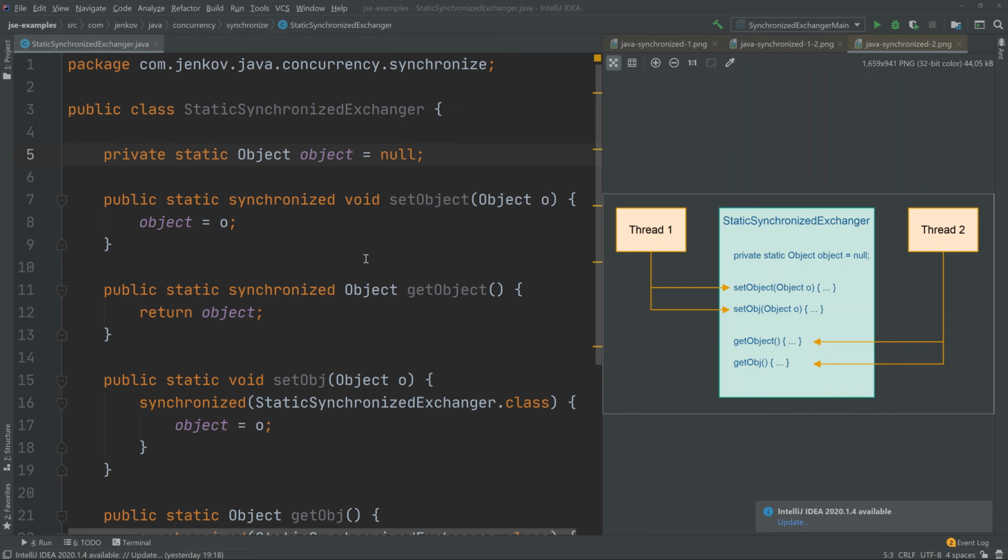A static synchronized method uses the class object of the class the method belongs to as monitor object. So that means that instead of using the instance of the class, as is the case with instance methods, it uses the class object. And that is because static methods do not belong to any instance. They belong to the class.